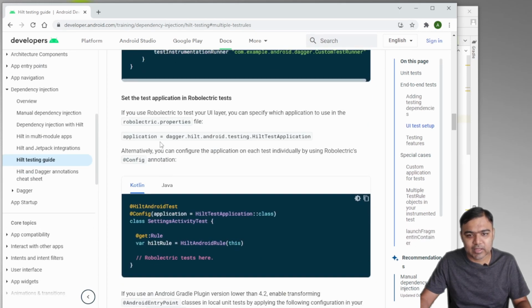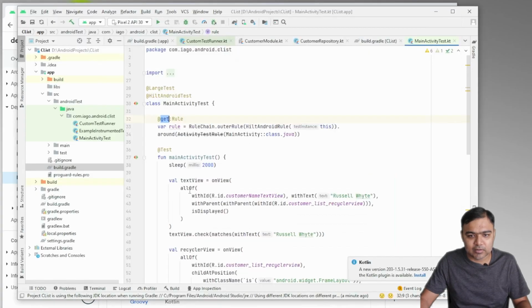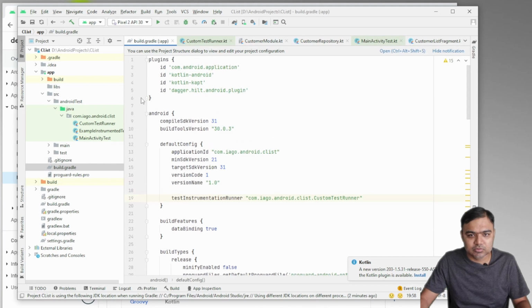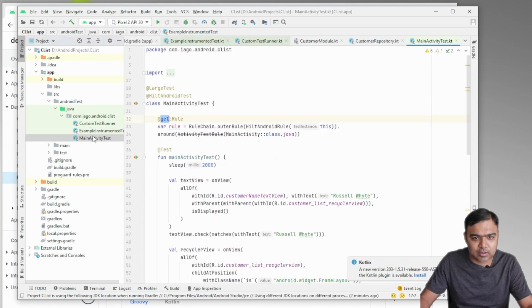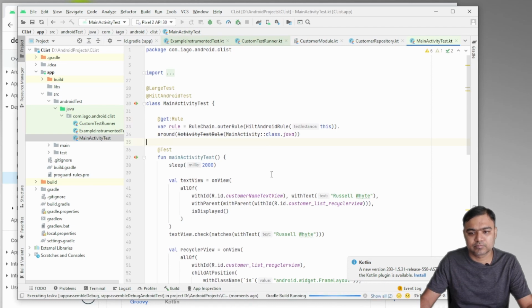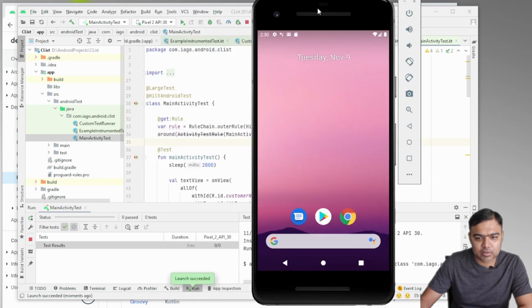So we have created the custom runner, we have added the annotations for the test, and we have also updated the test runner in the build.gradle. Let's rerun the test case and see if it still works. The test is running now, you can see.